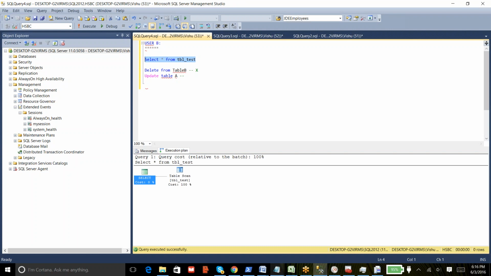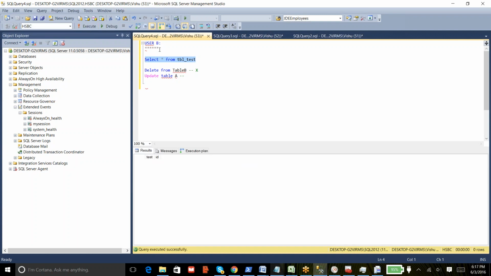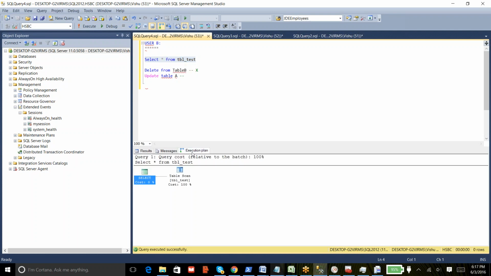And I do have one more option which says actual execution plan. So when I select actual execution plan and execute it, you can see it executes the query first and then it gives the execution plan. And we always need to read an execution plan from the right side to the left side.